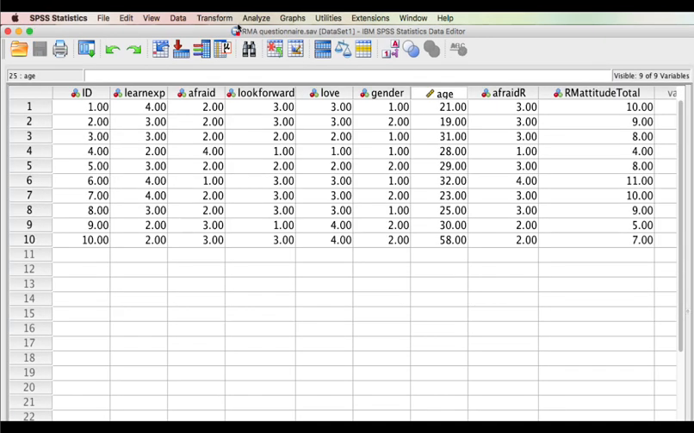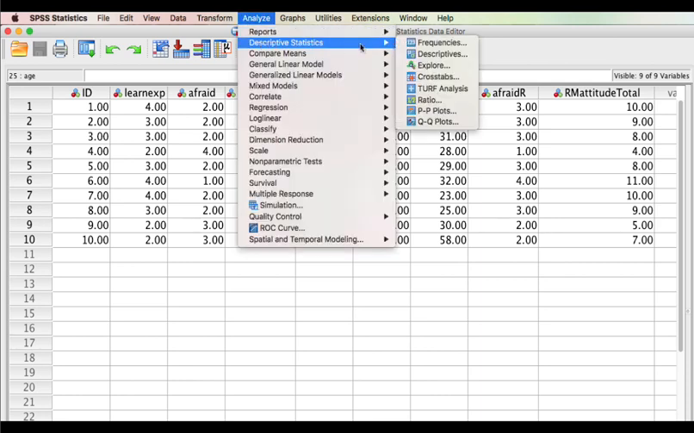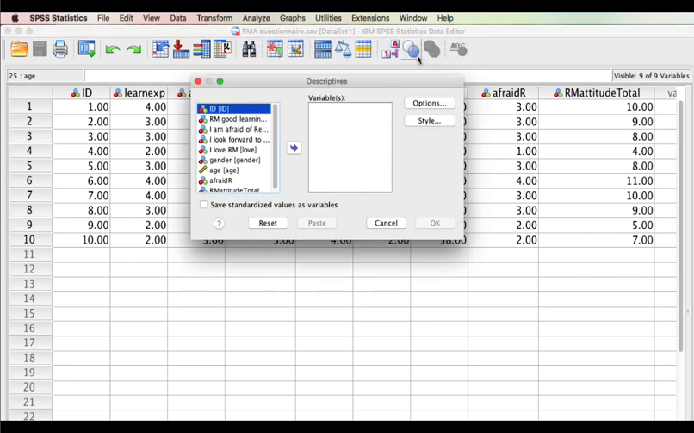The second way to calculate descriptive statistics for interval or ratio data is to use the Descriptives command. Go to Analyze, Descriptive Statistics, Descriptives, then send over the interval or ratio variable that you want to analyze. In this case, I'm choosing the research methods attitudes total. Notice that I'm not going to analyze individual items because I've created a total score. Then click Options.